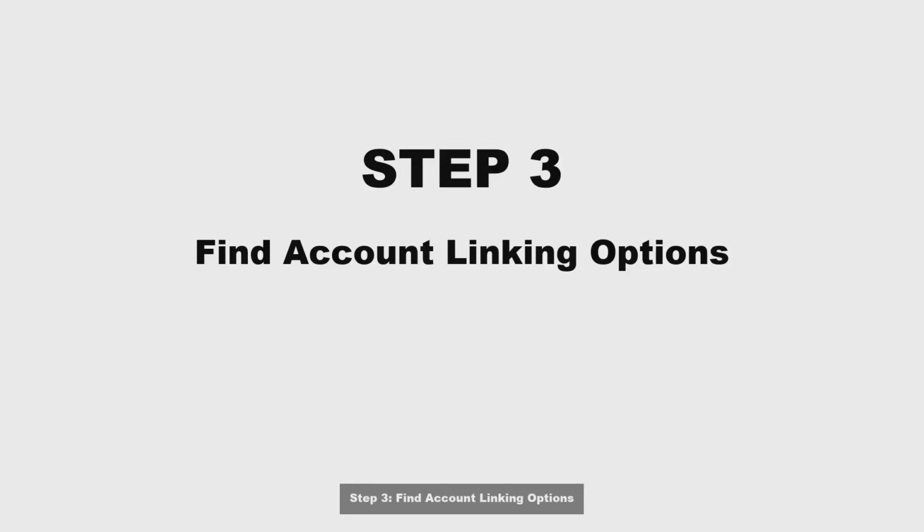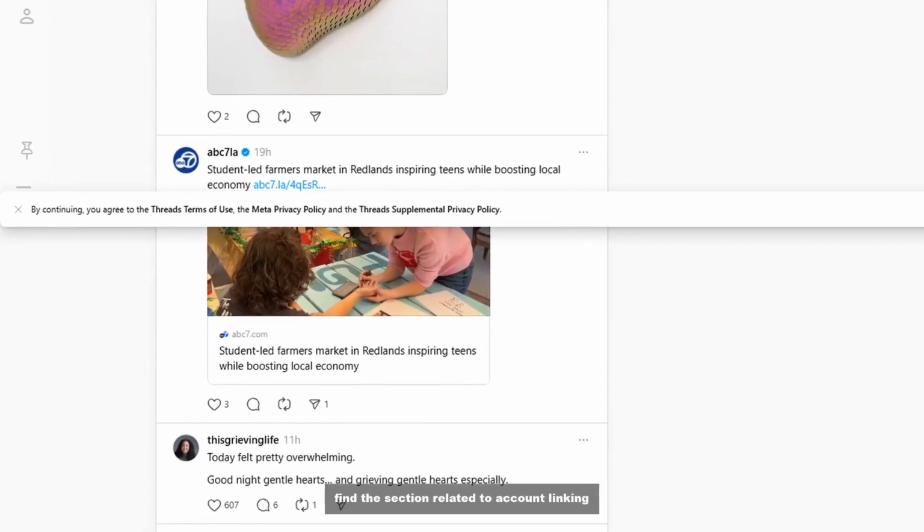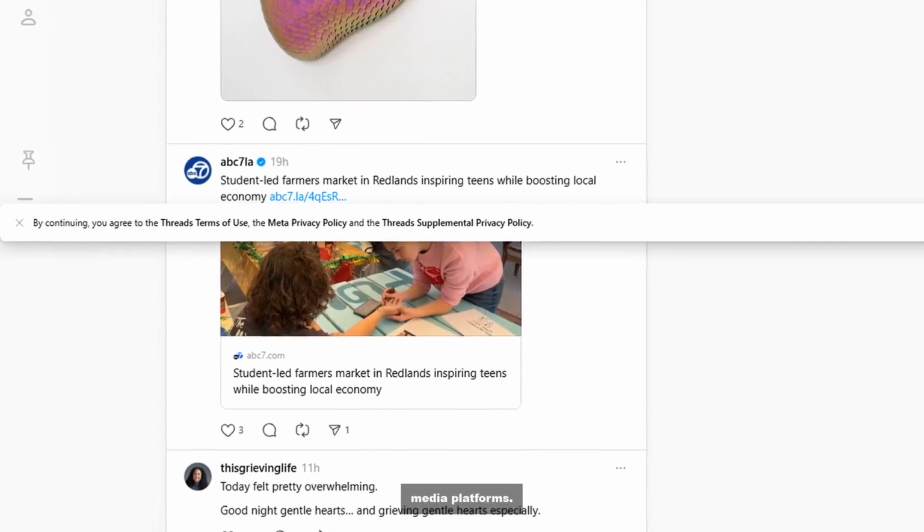Step 3. Find account linking options. In the settings menu, scroll down until you find the section related to account linking or connected accounts. This is where you can manage your connections with other social media platforms.